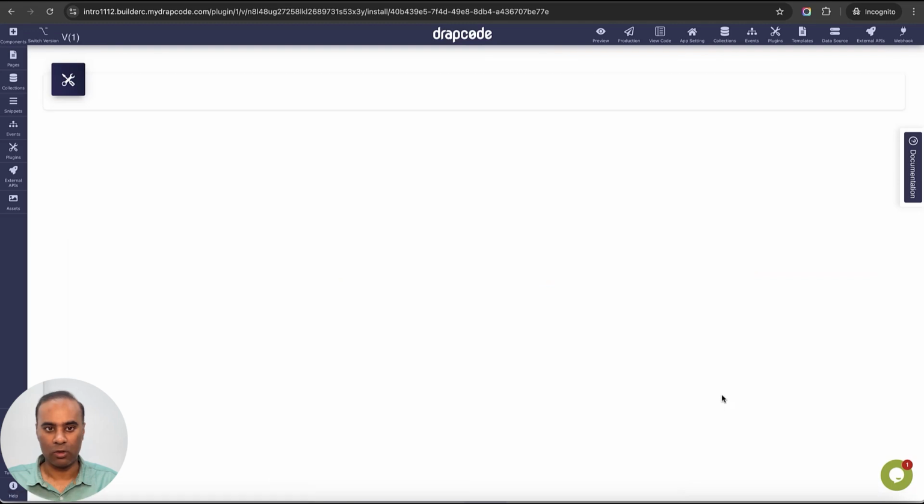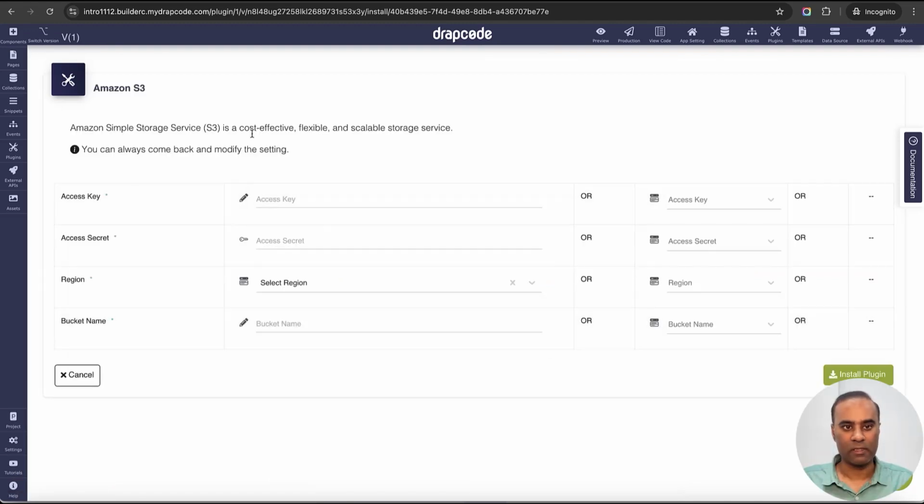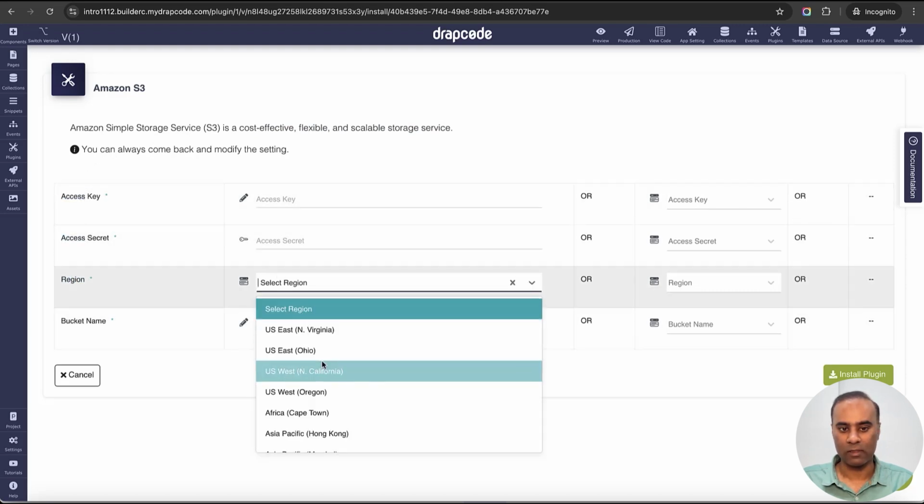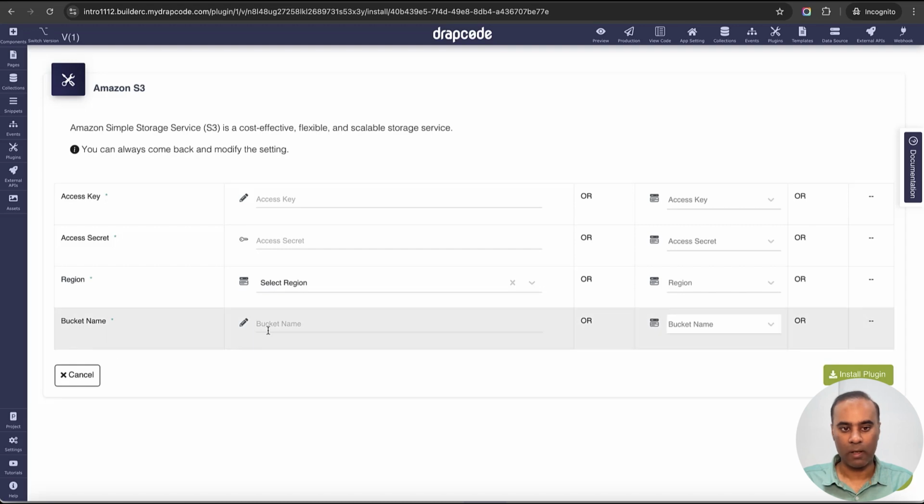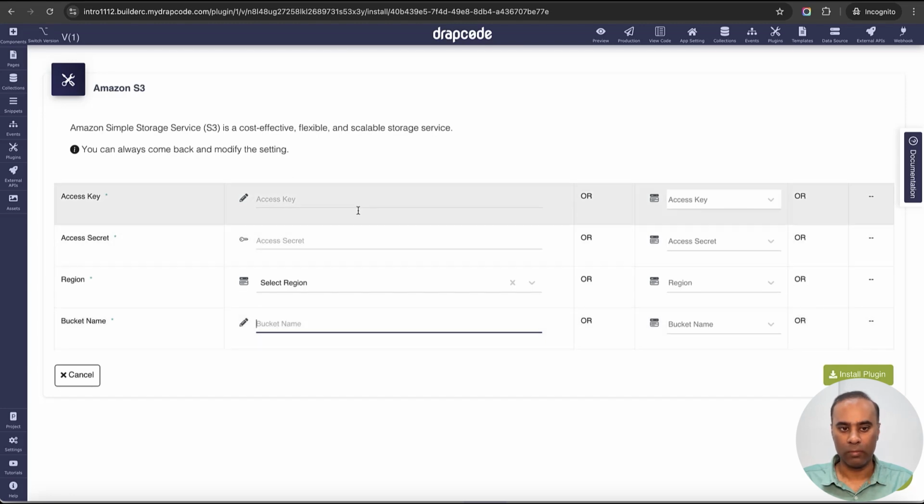I'll click install. The Amazon S3 plugin is a cost-effective, flexible cloud storage. It is asking me for four things: access key, access secret, region, meaning in which AWS region this S3 account is, and the bucket name, meaning in which bucket these files will go. Now let's go to our Amazon S3 account and bring these details.